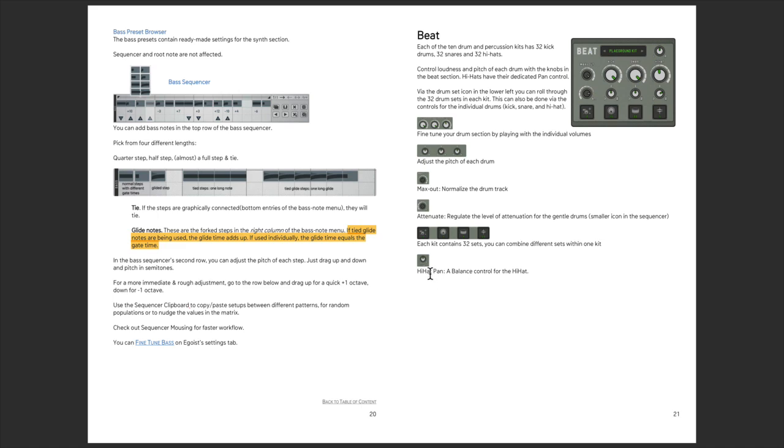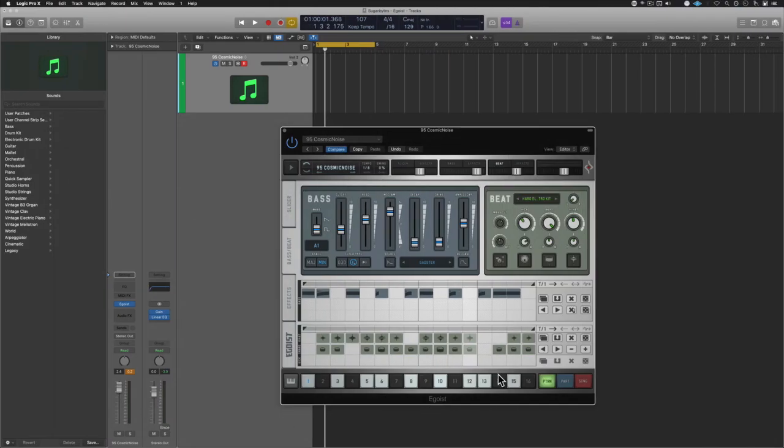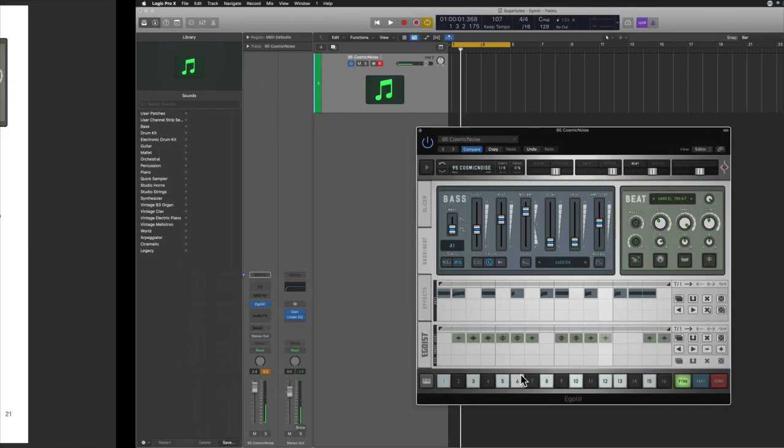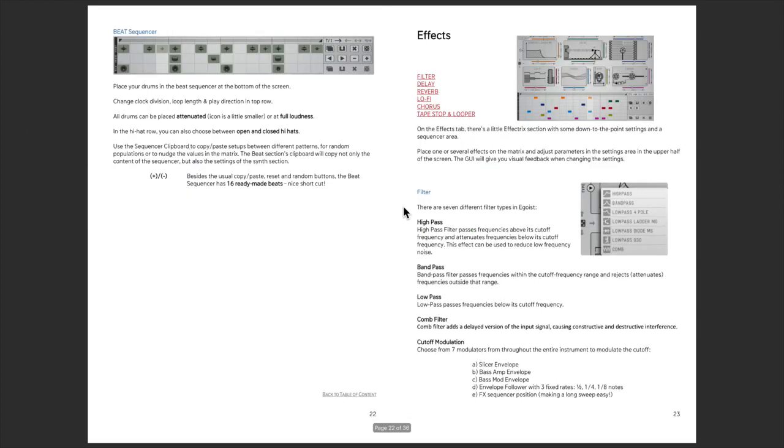And then the hi-hat pan on the top right. So right now the hi-hat is playing out of the left speaker or the left headphone. I'm going to move that over. Here we go. Hold on, let me remove this. Alright, pretty cool. We're on page 22.